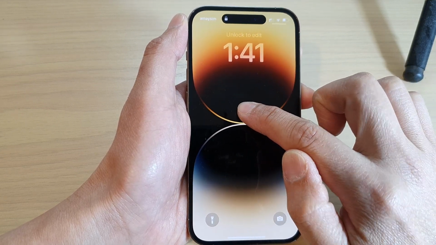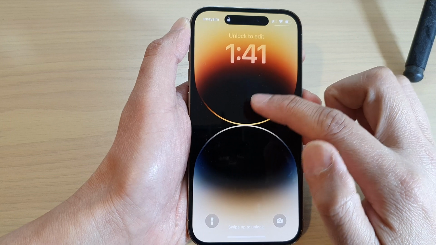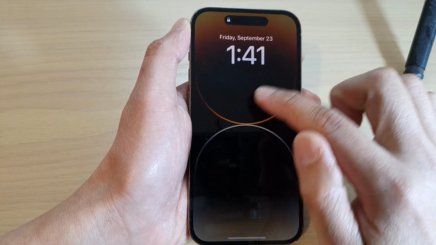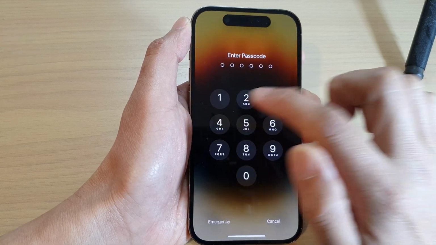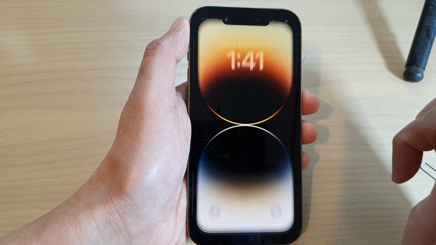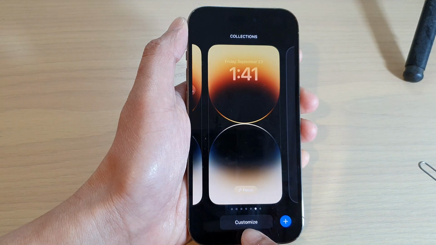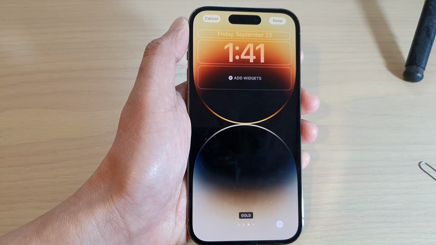So you need to do it quick enough, otherwise the always on display will turn on again, as you can see right here. So I'm going to touch and hold, then touch and hold, then put in the passcode. Next, tap on the customize button at the bottom.